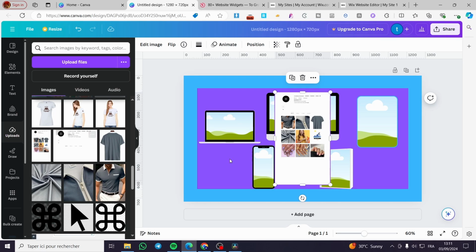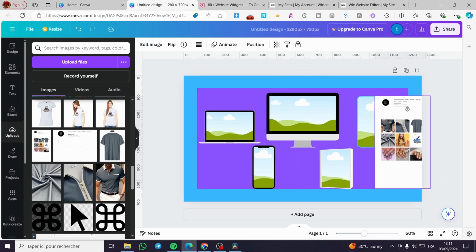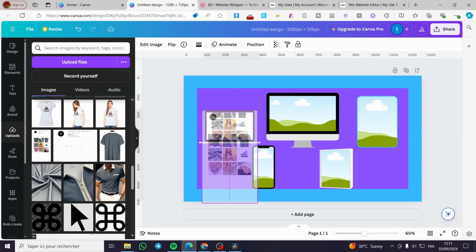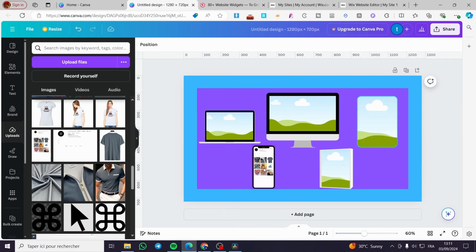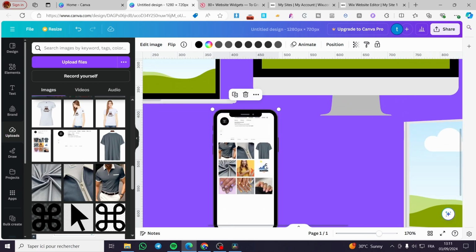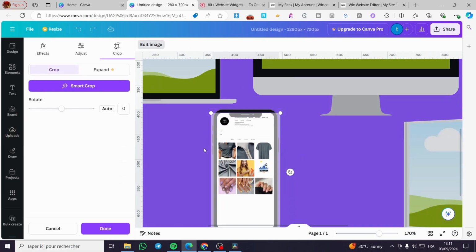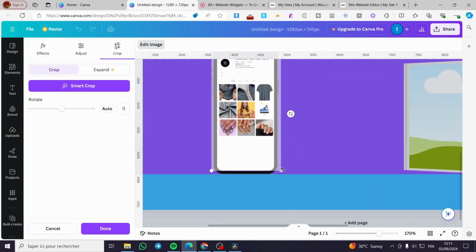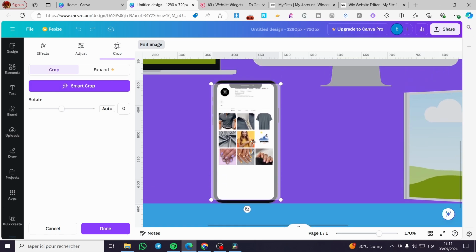This is an Instagram capture or screenshot from a computer. If I want to get this specific format, you're going to drag and drop the photo on the phone, for example. And here we have it. If you zoom in a little bit, you can see that the phone has the shape of the Instagram. So you can go ahead and leave it like this.